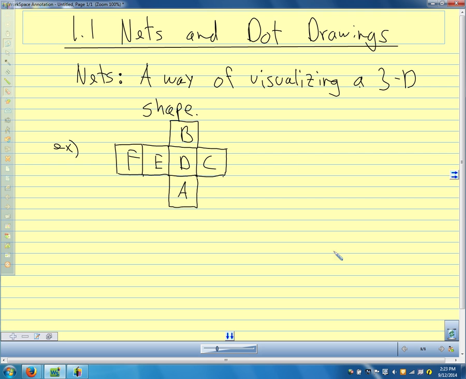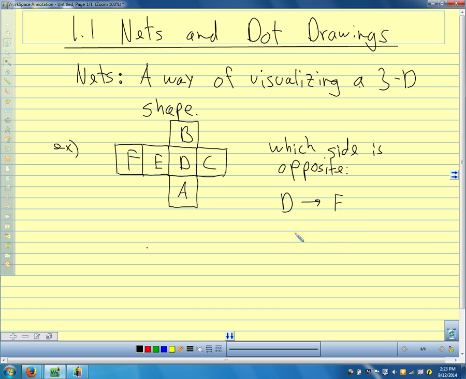All right. So we want to visualize this. Which side is opposite the letter D, if we fold this up? F. D, we can think of D as the bottom and F as the top. How about which side is opposite A? B, that's pretty easy. And which side would be opposite E?